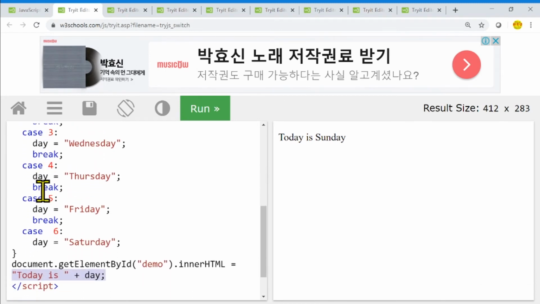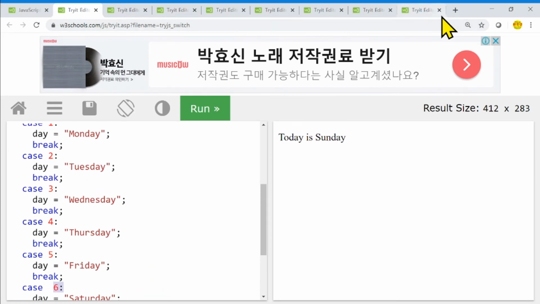And we are using many cases depending upon that weekday. This is Saturday. Okay, let's move to the next after closing some open tabs.